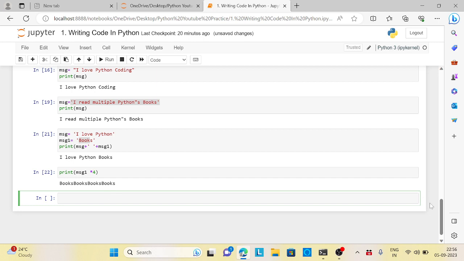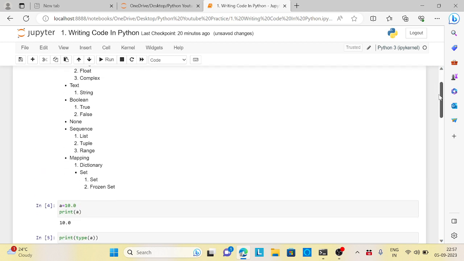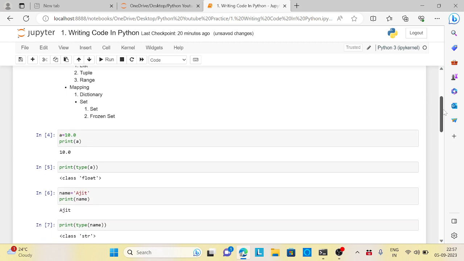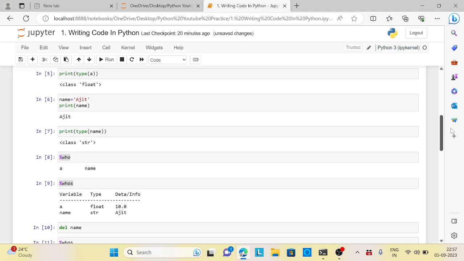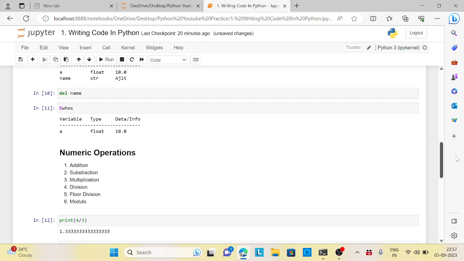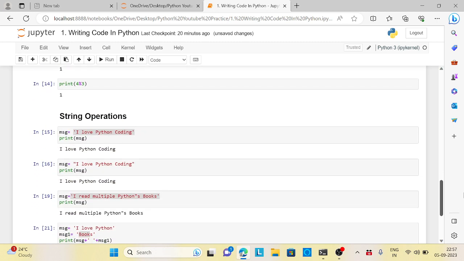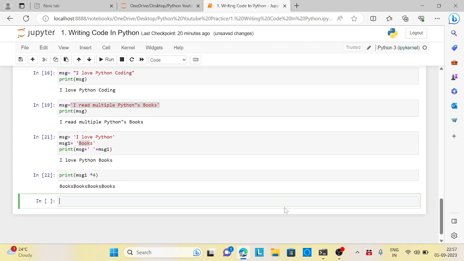So what I have discussed, just recall this. We discussed the data types, numeric and string, how to declare them, how to check the type of different variables, and we saw the two magic commands who and whos, how to delete a variable, numeric operations, string operations, everything we have done. So let's stop it here, and next we'll start with string indexing.